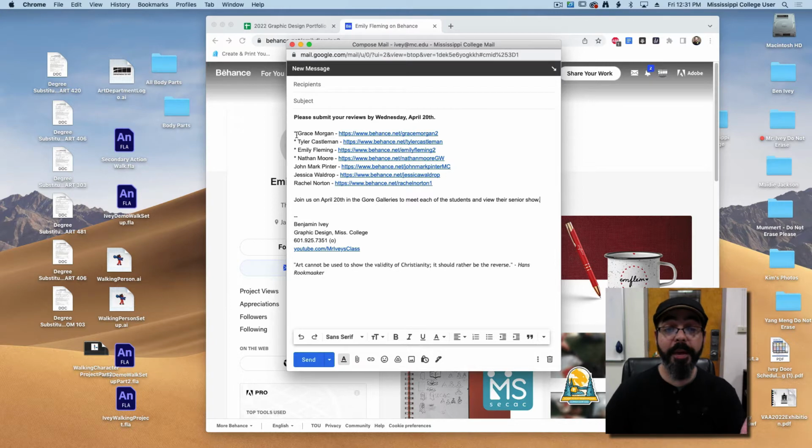I've tried to indicate those by giving a star next to their name, but feel free to have a look at all of the other portfolios in the class so that you get an idea of the entire scope of what everyone is doing. But just know you only have to give feedback for the ones that I've indicated.